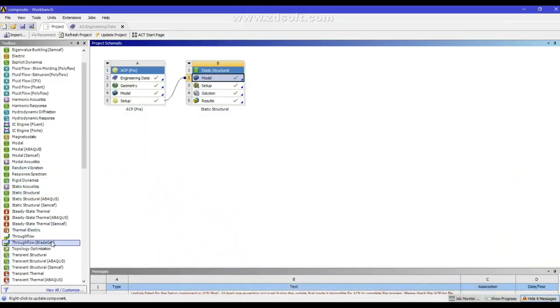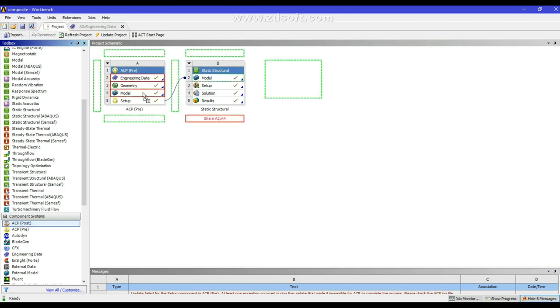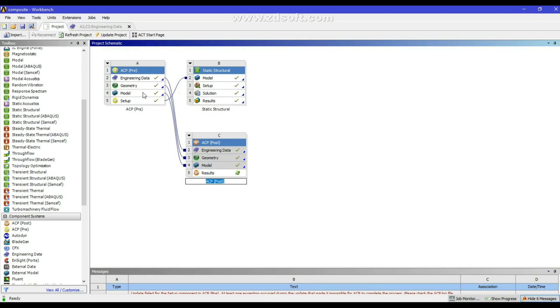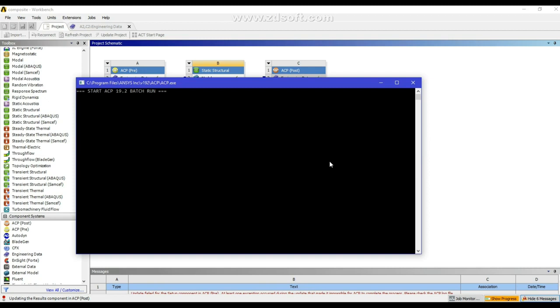If you want to see the result by using ACP post, let us drag the ACP post here. Let us drag the ACP post into the model of the ACP pre. And then let us link the solution, the result of the static structural, into the result of the ACP post. Then let us update and refresh the stages. When we link it, the ACP post will do something in a black box. We do not need to know that for now.